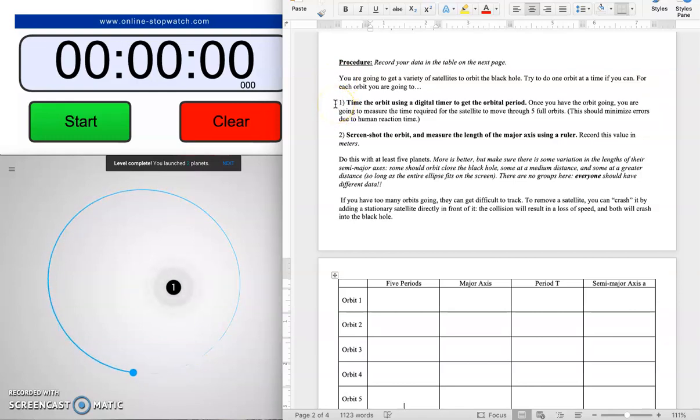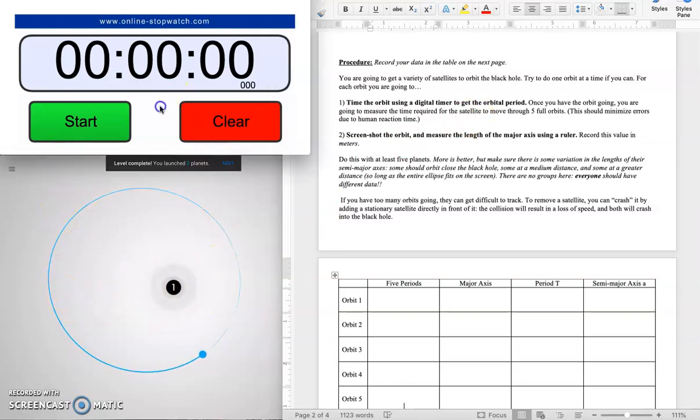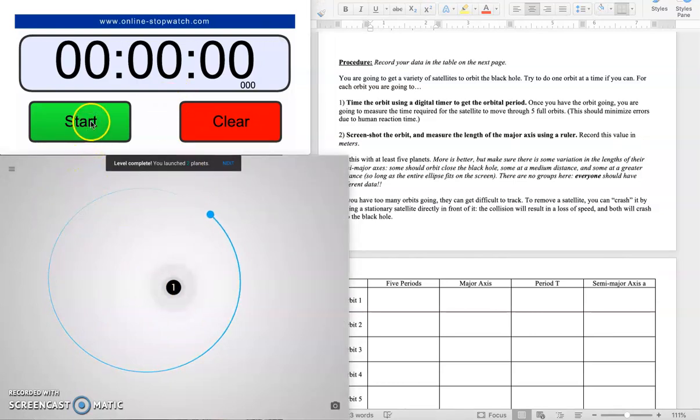And then for each one, you're going to time its orbit using something like a digital timer. Okay, and then once you've got it going, you're going to measure the time for it to make 5 full orbits. So the way 5 full orbits is going to be counted is like this. All right, I'm going to get ready here, guys. I'm going to wait for it to get at what I think is aphelion. Ready? And 0. Oh, it didn't actually start going.